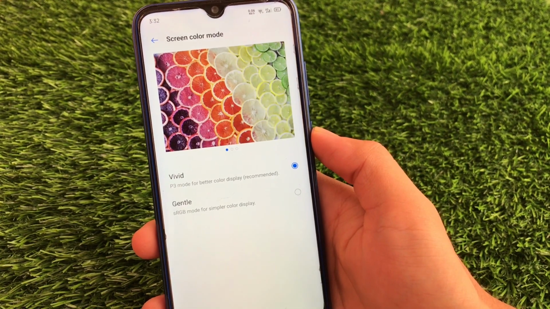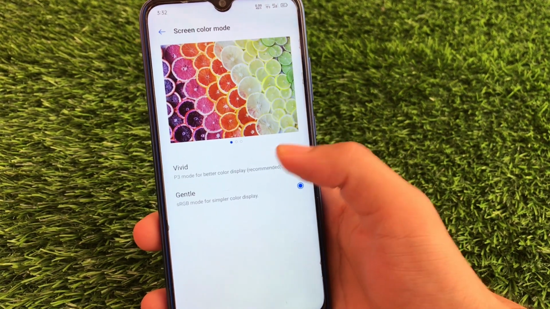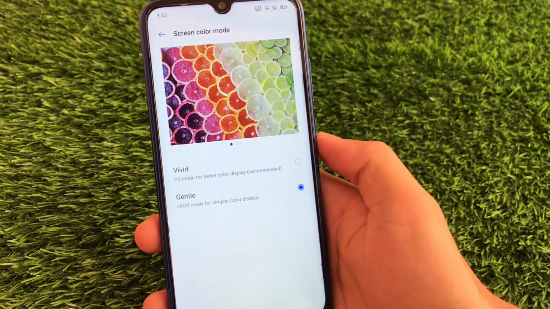We have the screen color mode option, which is quite good. You can choose the vivid color or you can choose a gentle color, and as you can see, both of these colors are perfectly fine here.